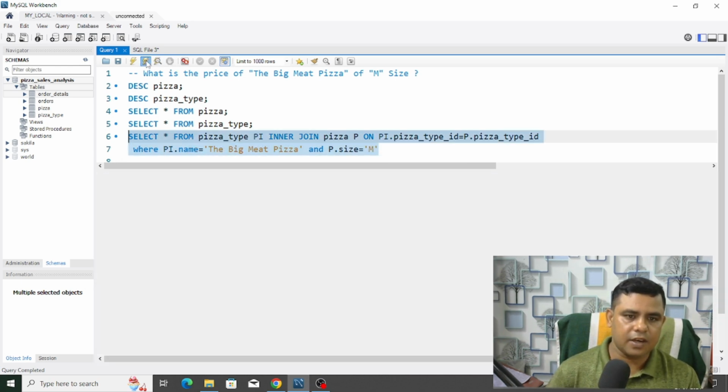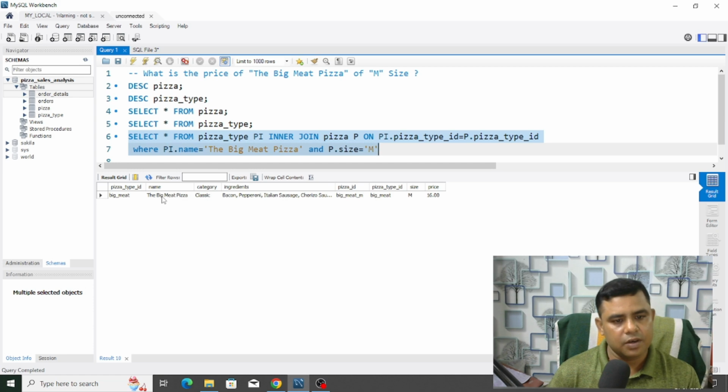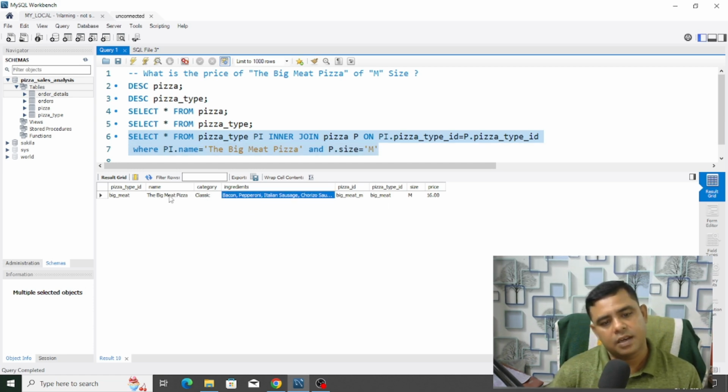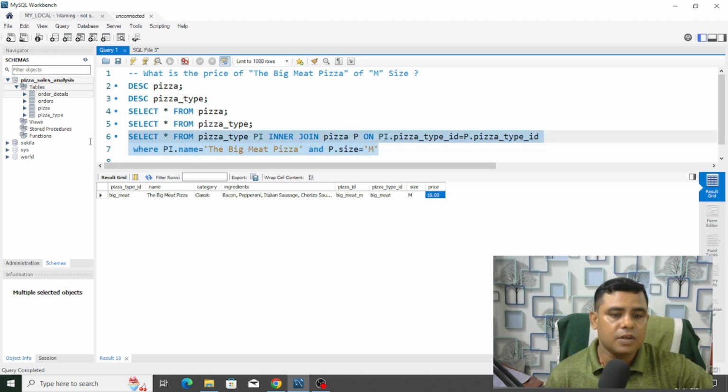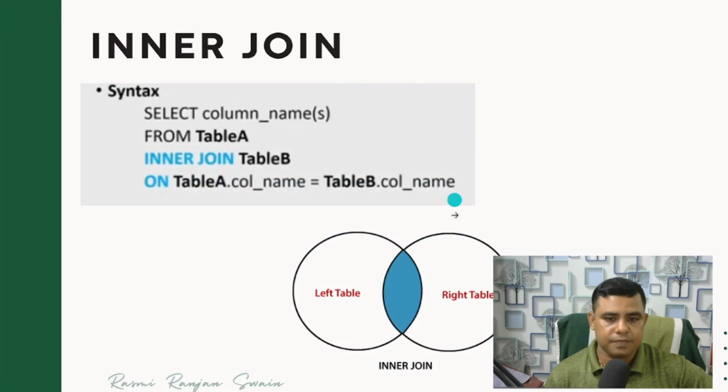So you can check here, look, we got the result, the big meat pizza, and pizza ID is common here, and the price is 16. So here is the simple output, and we have seen here how to use the inner join.